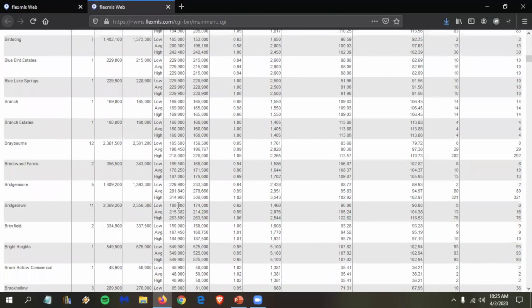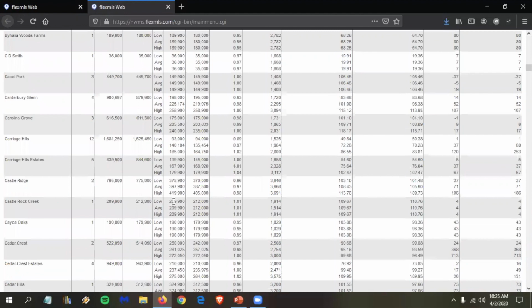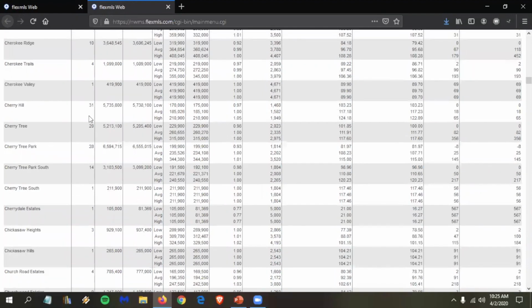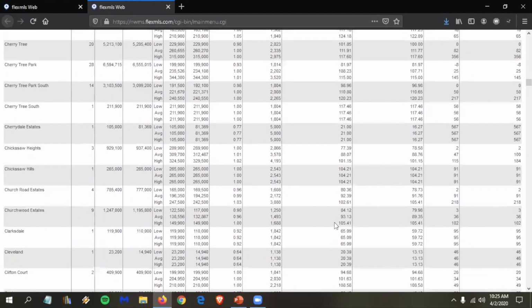Brayborn, we did that earlier, but let's go back down to Cherry Tree had 20, Cherry Tree Park had 28, and Cherry Hill had 31. So you get to see those average or median prices if we ran the median, and then we have sold price to list price ratio, the square footage, the list price per square foot, the sold price per square foot, days on market, and then the cumulative days on market. So I found this is pretty interesting information.